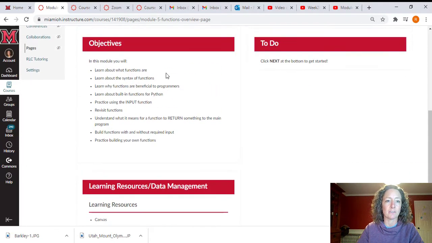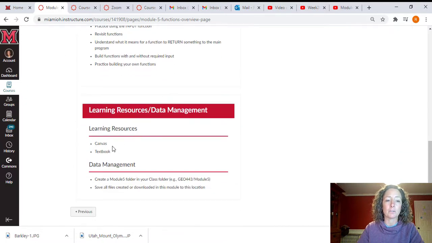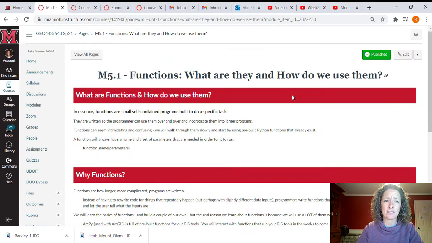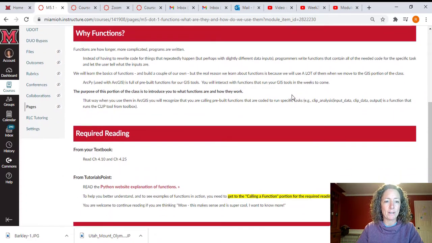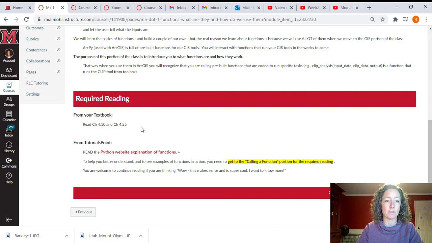Here you can see all of your learning objectives for the module. Your learning resources are Canvas, and you do also need your textbook. Remember to create a Module 5 folder so you can stay nice and organized. Here is just the information page about what are functions, how do you use them, why do we have them, and then I also ask that you go and read a couple of portions of Chapter 4 in your textbook.